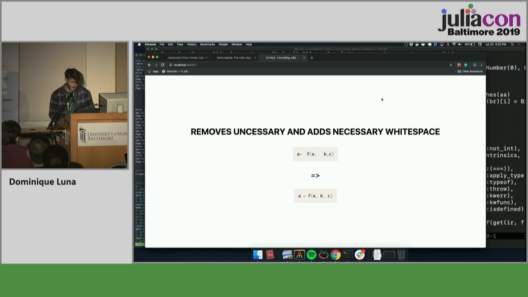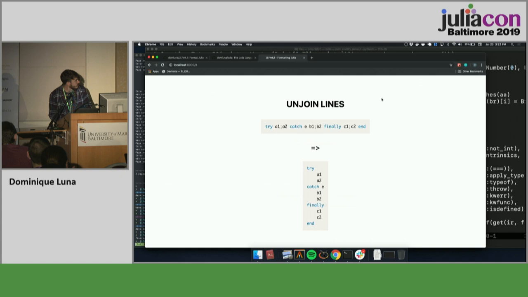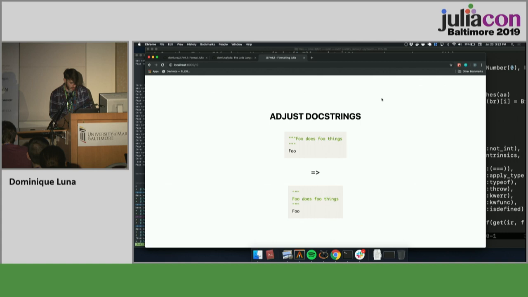It removes white space where it should be removed and puts it where it should be. You can see that in that example. It also joins lines to make it look prettier. And it will also do transformations like these, which make it a lot more readable. And it also changes doc strings very slightly. It's not going to change the content, but it'll make it a little prettier. That's why it's called prettify.